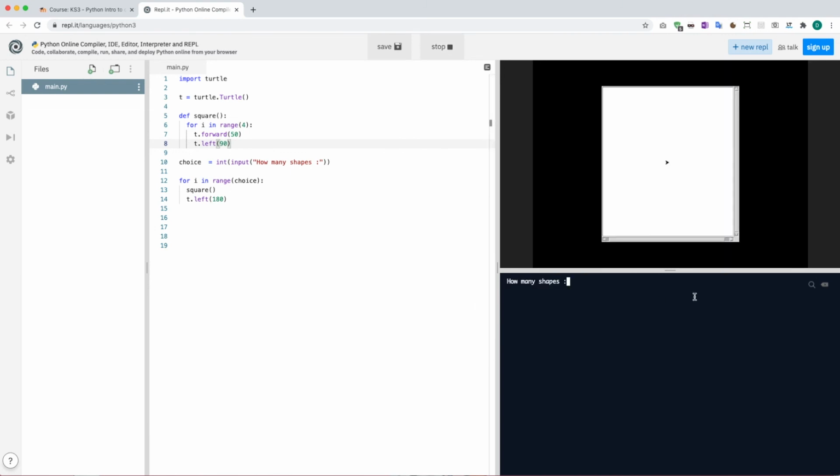How many shapes? So let's do four again. And you can see now it's drawing, and drawing, and drawing. Now, that's all very well and good, but obviously it's overlapping. So I'm just going to take this and change the rotation of the left-hand turn. We're going to make it so that it will not overlap, so we'll choose an odd number. So if I do 45 as an example, how many shapes again? We do four, so that's one, there you are. You can see that now has drawn four shapes.